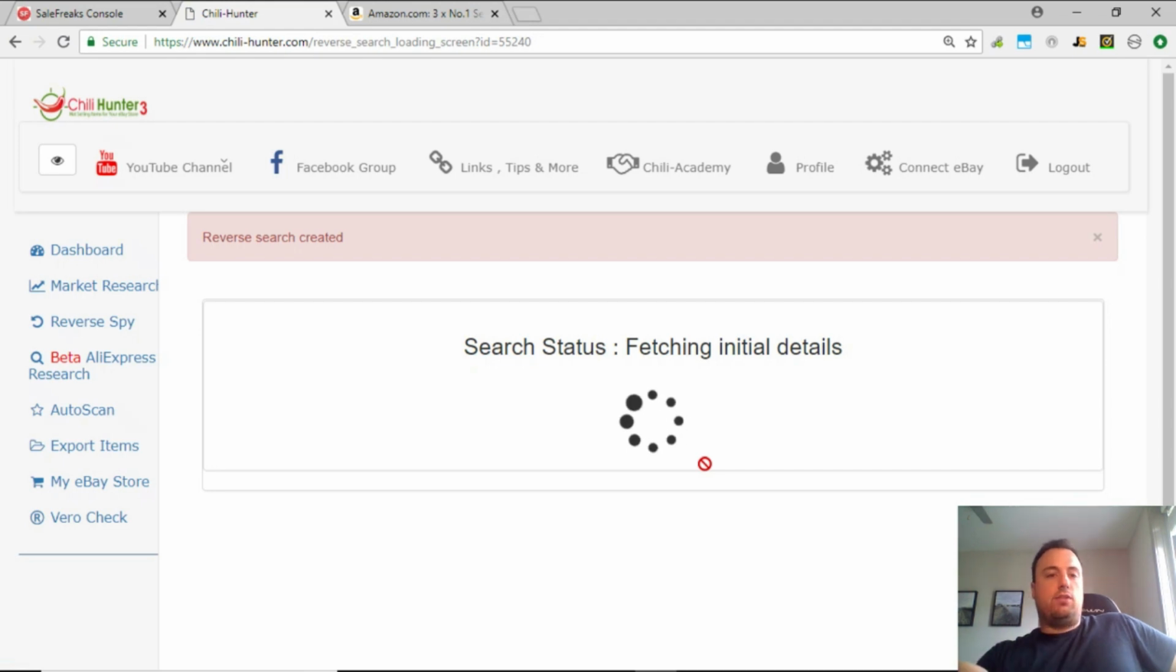So now it's created this reverse spy search, and like I said, you can do this on Zeek Analytics as well. You don't have to pay for another software to do this if you're already using something similar. And I think ShipDropper is another one you can do. I'm sure there's more. Lots of competition for eBay dropshipping software nowadays.